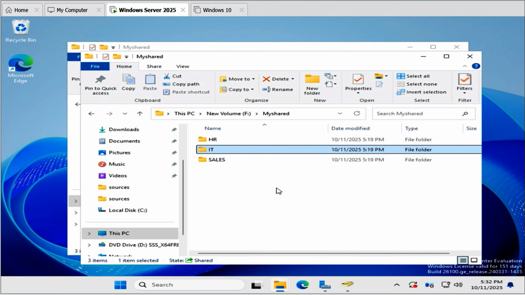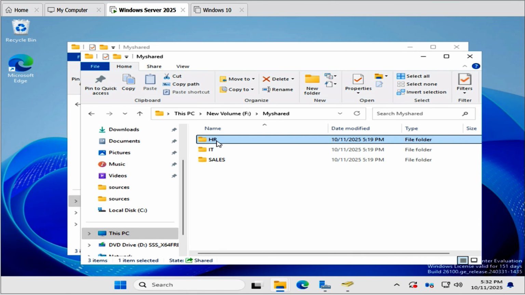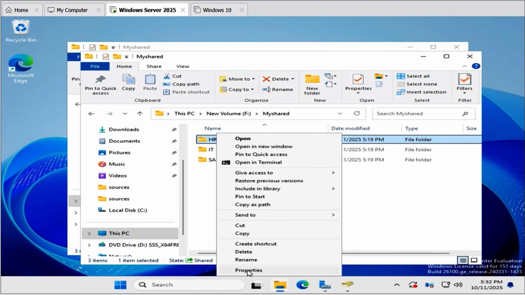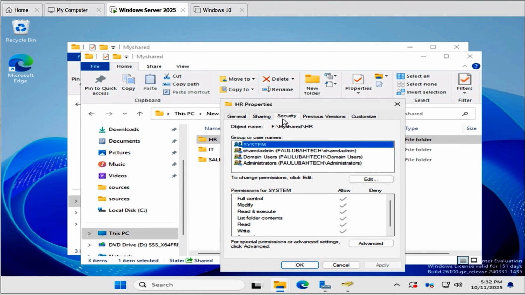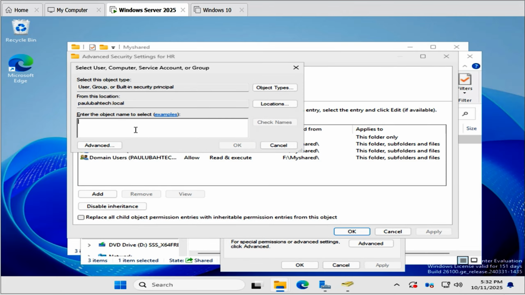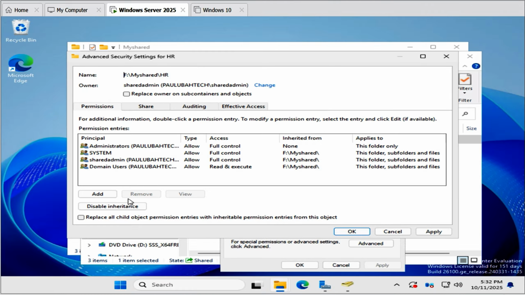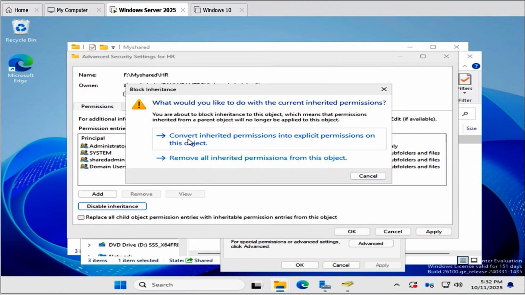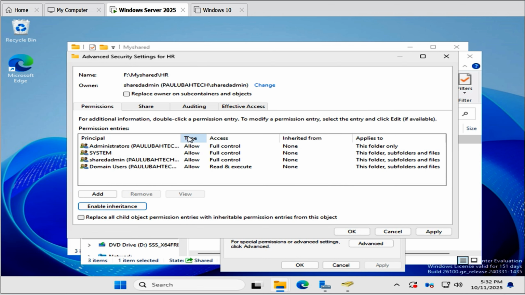Click on OK. Let's come to HR. Do the same in HR. Go to properties. Click on the security tab. Click on advanced. Let's change ownership to shared admin, shared. Click on check names, shared admin, click on OK. Make sure you disable inheritance. Click on convert inherited permission.